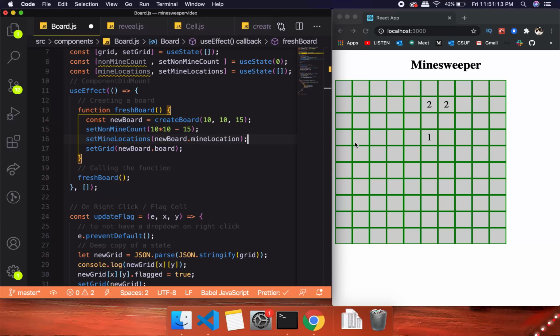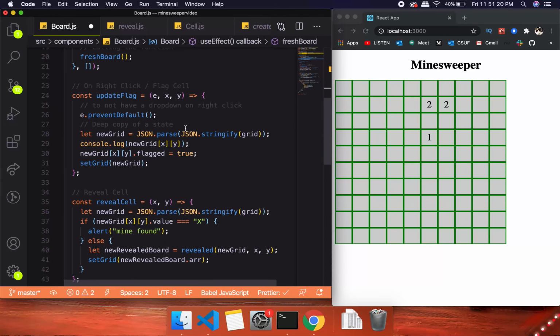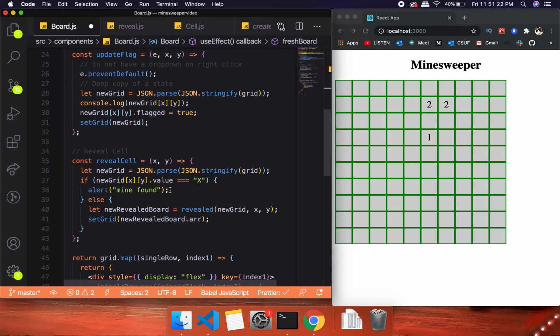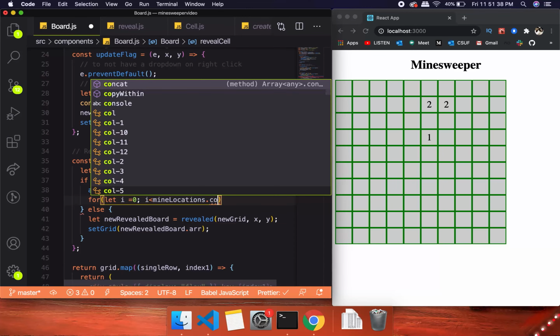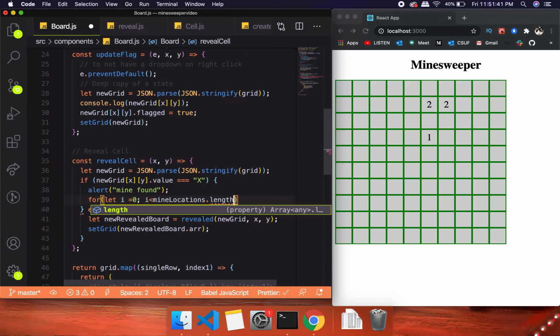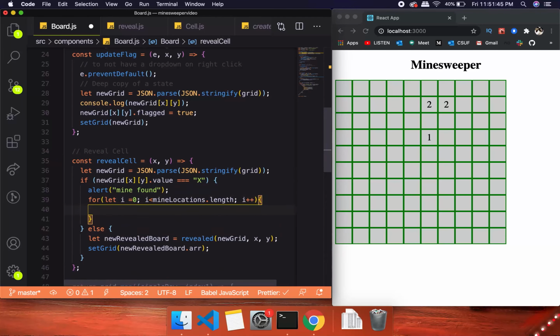Alright, so this is going to give you the complete location where exactly the mine is, and then what we are going to do is, first of all, let's reveal all the mines. So after that we'll do the set non-mine count. I'm getting confused in that. Okay, so where are we supposed to reveal it? As soon as you hit a mine, that's when you are supposed to reveal all the mines, right? So for let i equals 0 to i less than mineLocations dot length, we go through it, and one by one we reveal each and every one, right?